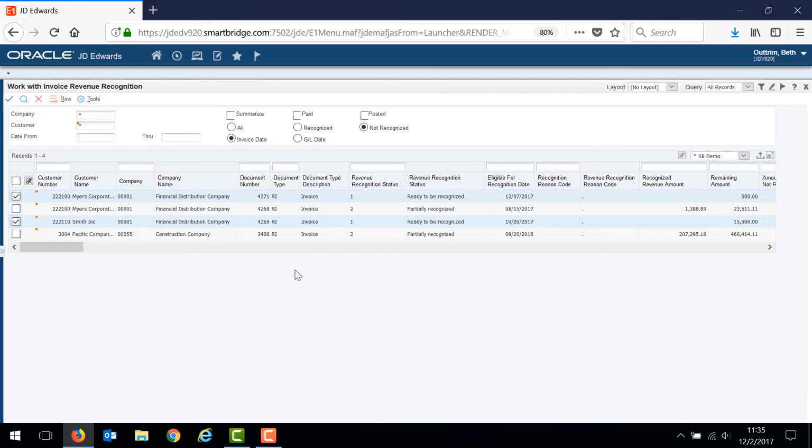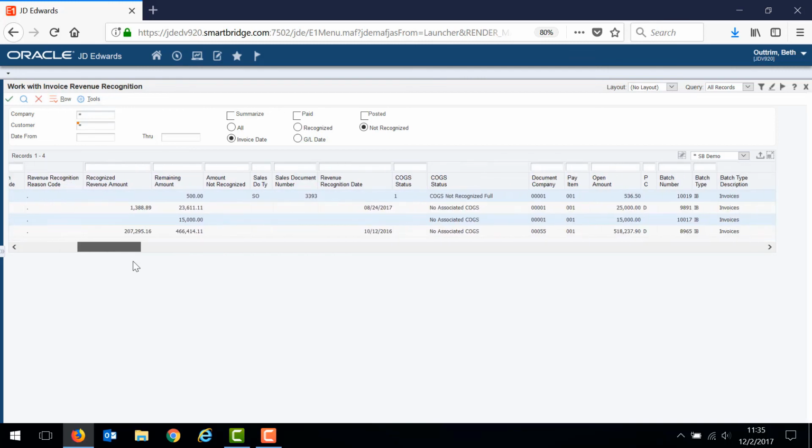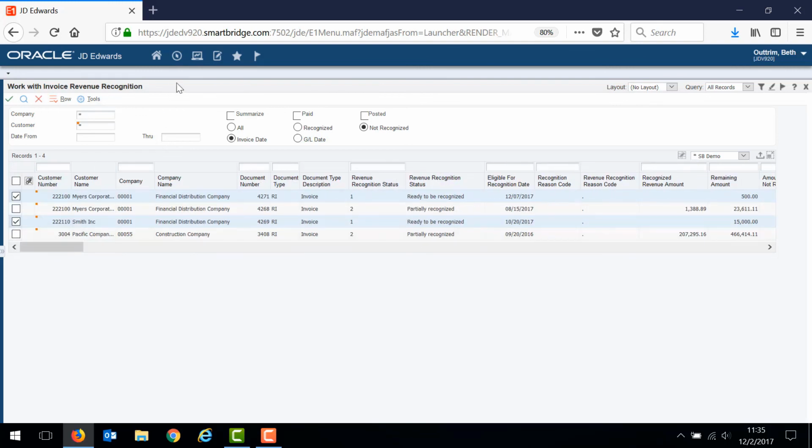And here is our sales order invoice that we've done. We created a sales order, we put it through the sales order update process, and it created our invoice, and here it is in our revenue recognition workbench. Again, the revenue recognition status is not recognized, it's ready to be recognized. And our cost of goods sold is also here and not recognized. So you can see, for example, my accounts receivable doesn't have any associated COGS with it, but my sales order does, and that is all automatic. The system does that for you.